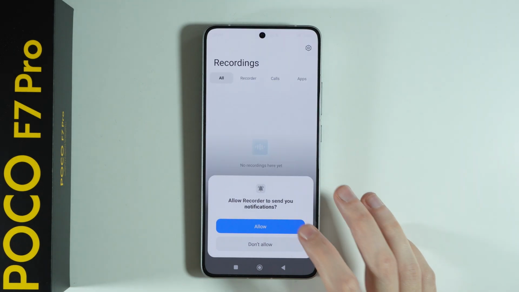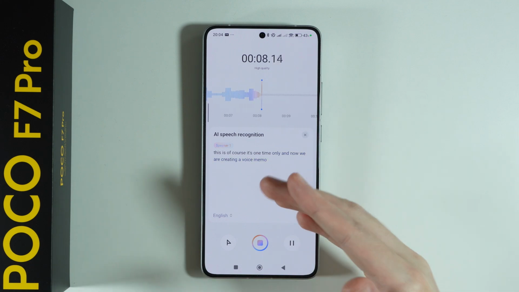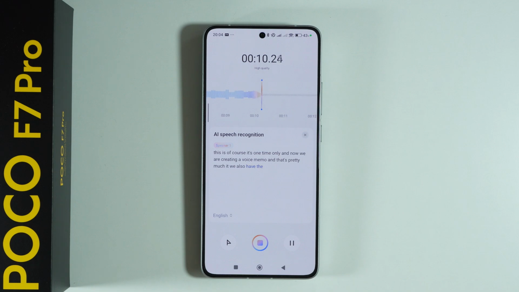At first, we need to grant permissions. This is, of course, just one time only. And now we are creating a voice memo. And that's pretty much it. We also have the AI speech recognition as well. We can change the language of it if you want to.